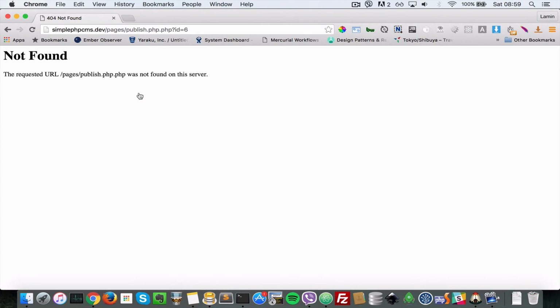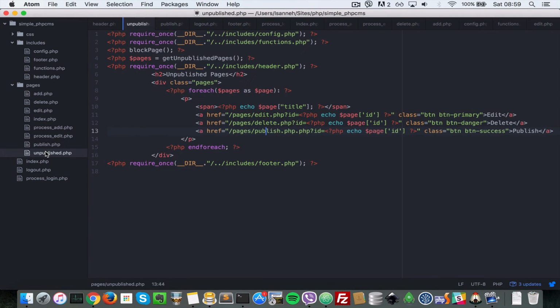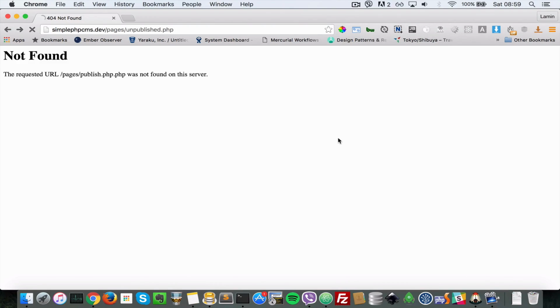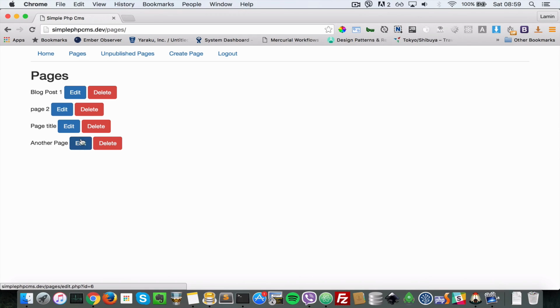I'm going to click on publish, and it says requested URL pages publish.php not found on this server. So let's see what happened. Inside of the unpublished pages list, it seems like we linked wrongly to that page. I'm going to go back, refresh, and then when I click on publish, the page has been published, but we still stay on this page. Now you can see there are no unpublished pages. When I come here now, all these pages are published.